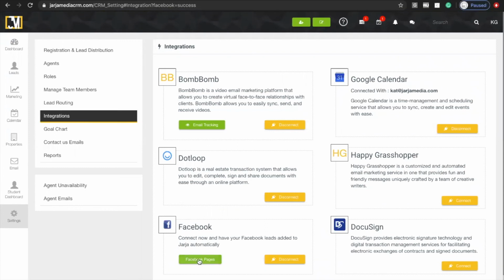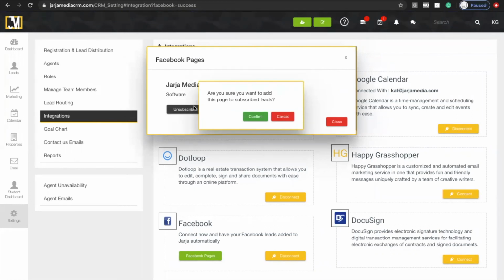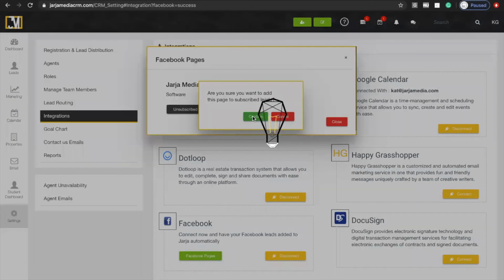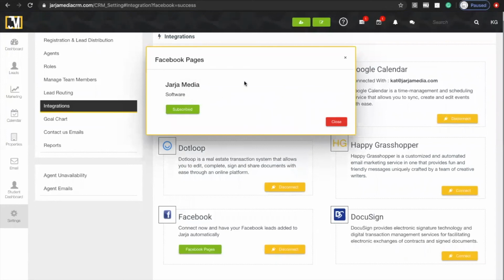We'll hit this button titled Facebook Pages, and it's going to show that the page is unsubscribed. In order to actually turn this on in the CRM, we're going to have to hit this unsubscribe button, and it's going to confirm if I'm sure I want to add this page to subscribed leads. I'm going to hit confirm, and now everything is all set. As soon as leads start hitting my lead ads in Facebook from this Georgia Media page, they'll automatically parse into my system and be sourced as Facebook.